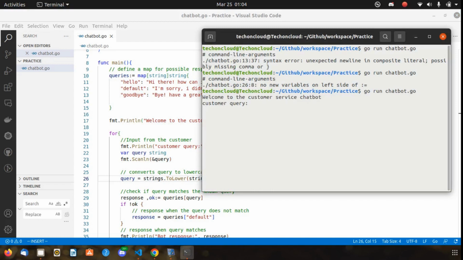Yeah, now it's running. Okay, so what can we say? Hello. Bot response: hi there, how can I help you? Okay, one more thing, why this customer query is not taking input on that line itself. I will tell you that problem. Now let's terminate the conversation by saying goodbye. Okay, yeah, it's terminating, so it's working well.